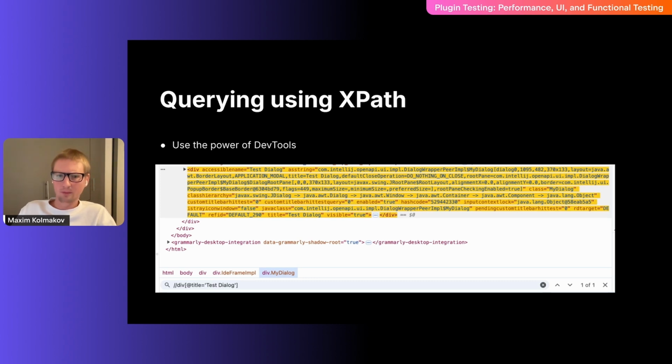Here's a really practical tip for writing your test. Since we generate standard HTML, you can use any browser developer tool to test your XPath queries right there. Just open Chrome or any other browser you prefer, paste your XPath into the search box, and instantly see if it finds the right elements or not.